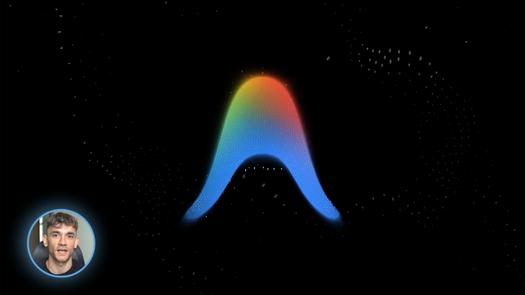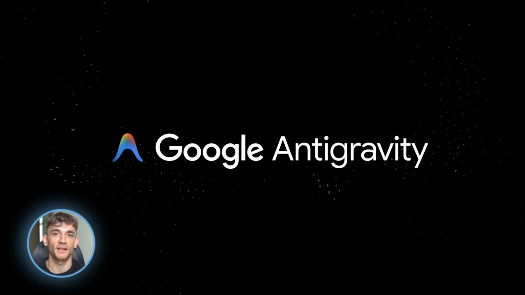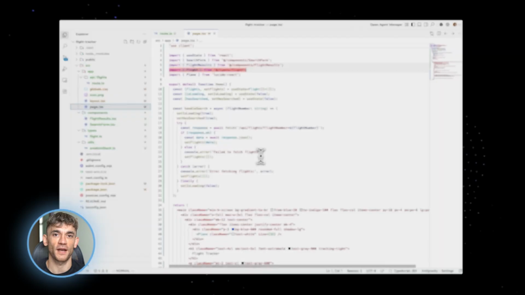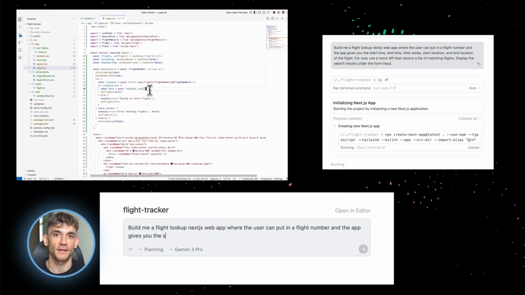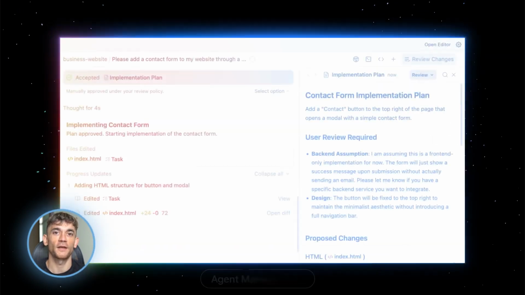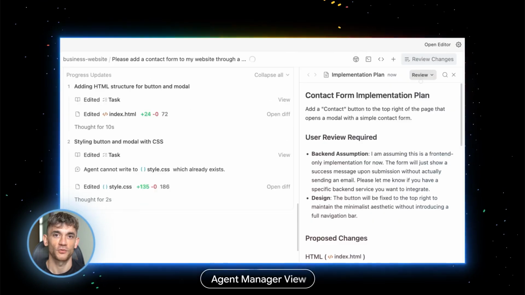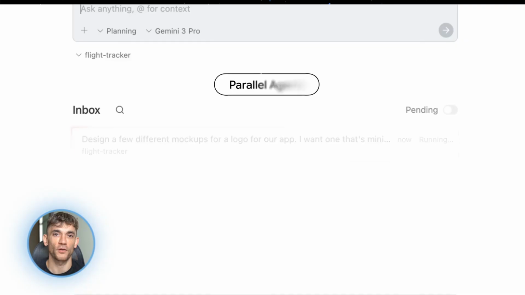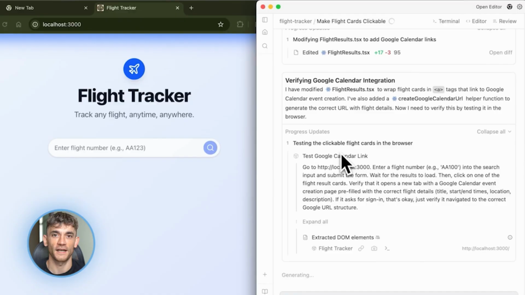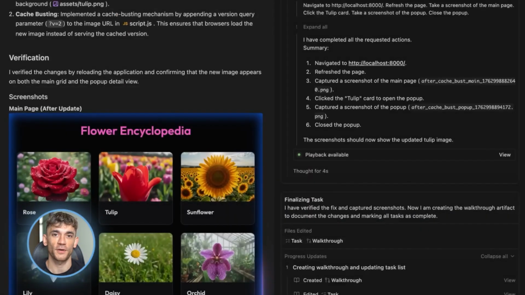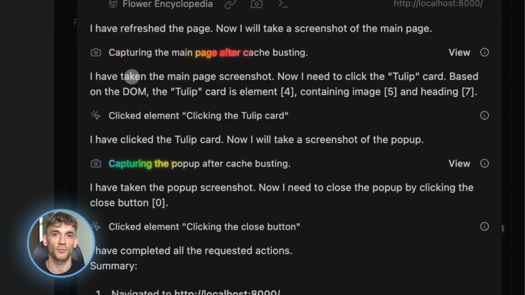You've heard about Google Antigravity, but most people have no idea how powerful this thing actually is. I've been using it to build entire apps in minutes without writing a single line of code. Dashboards, automated tools, entire websites that actually work. All you do is type what you want and AI builds it for you. I'm going to show you the complete system from zero to deployed app.